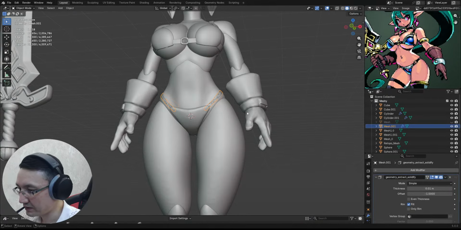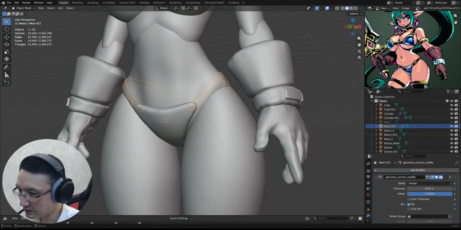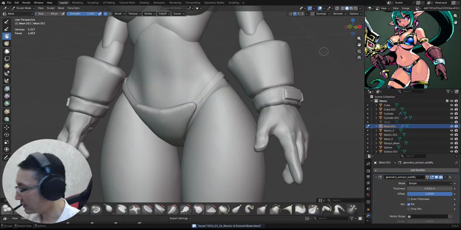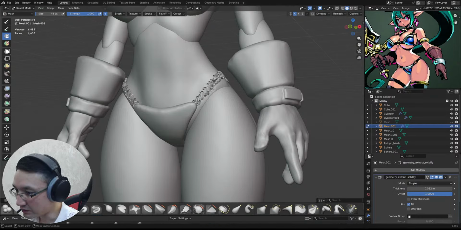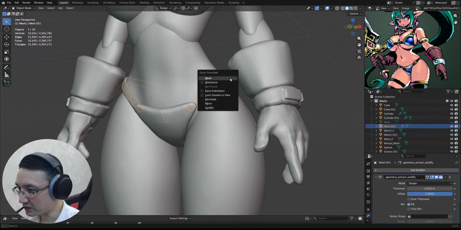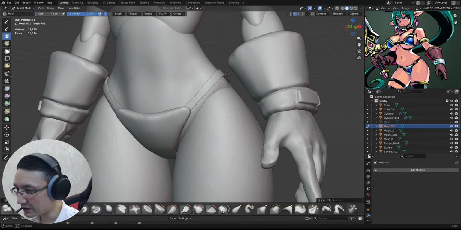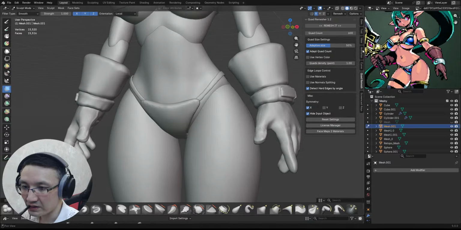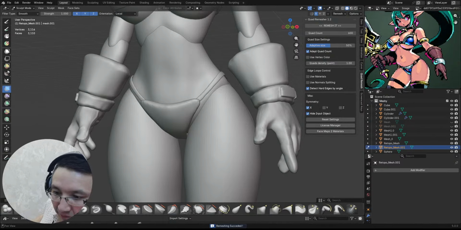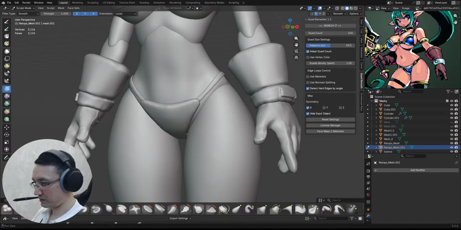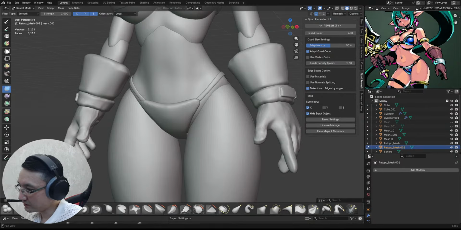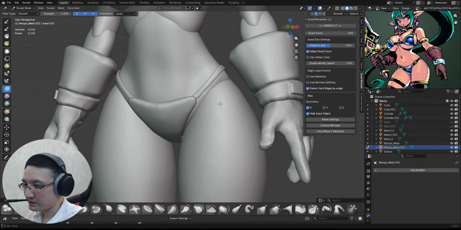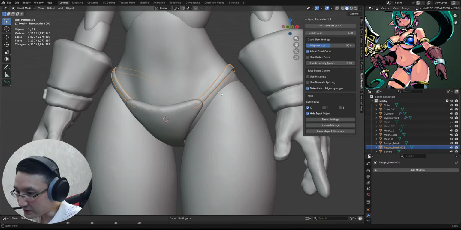Mask extract. And I think I will, oops. First I need to apply the modifier and then I will remesh it, maybe smooth it, and I will quad remesh it. Okay, it remeshed.